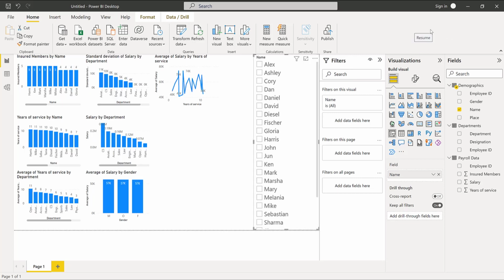Data in these visualizations comes from different files. Data about salary is in the payroll sheet. Data about employee ID is in demographics, and data about departments is in a separate sheet. Power BI pulls data from different sheets and combines them to make these visualizations.